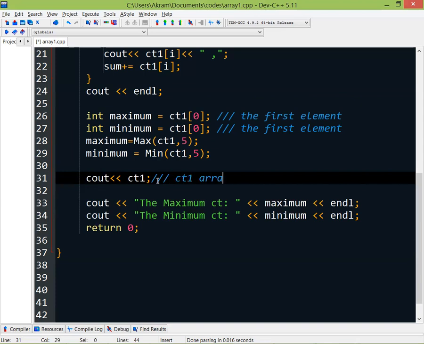An array is what? Array is a collection of variables. So if you want to see all the variables, then you have to use a for loop. You have to go to each member of that array, that means each variable. So CT1 is not a single variable. It is a collection of variables.